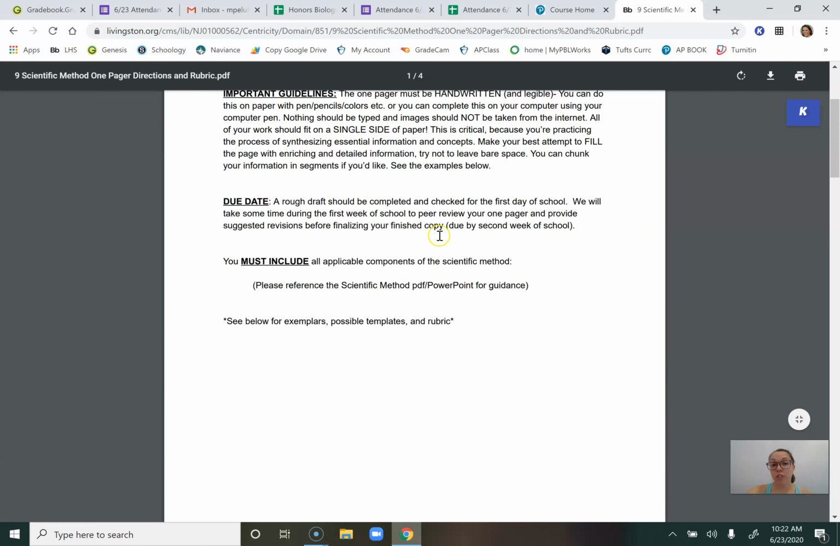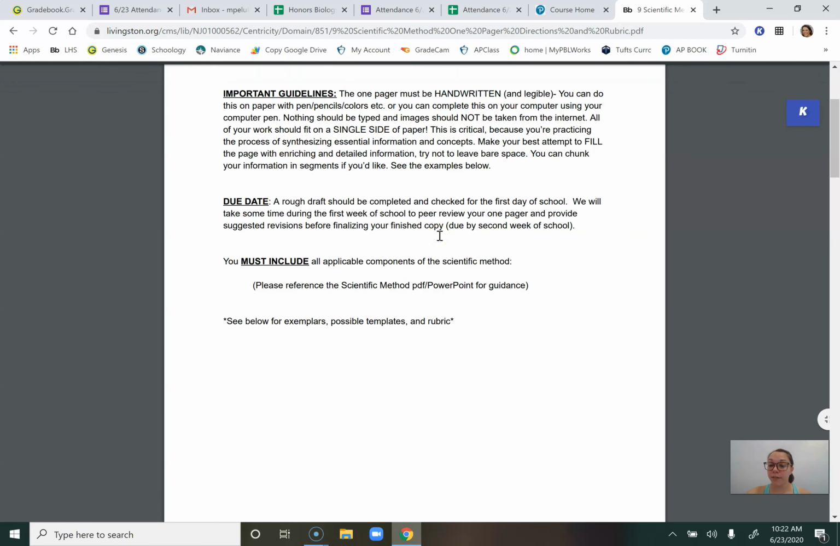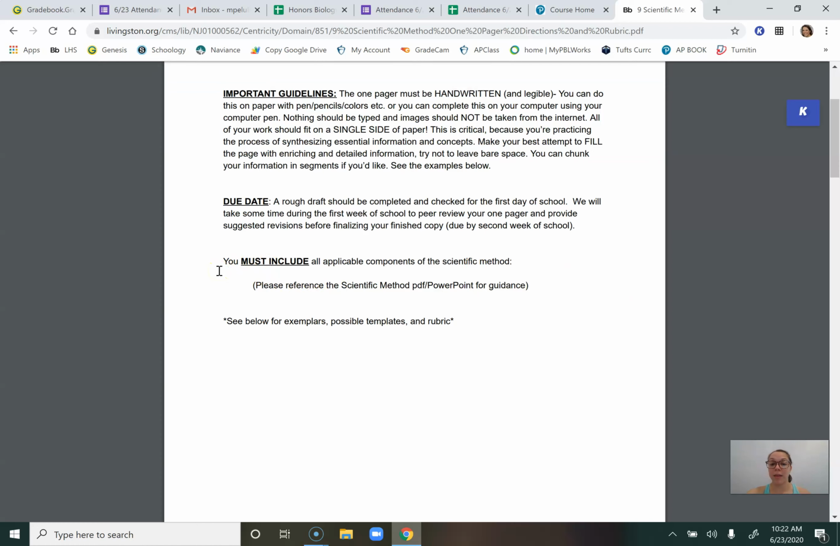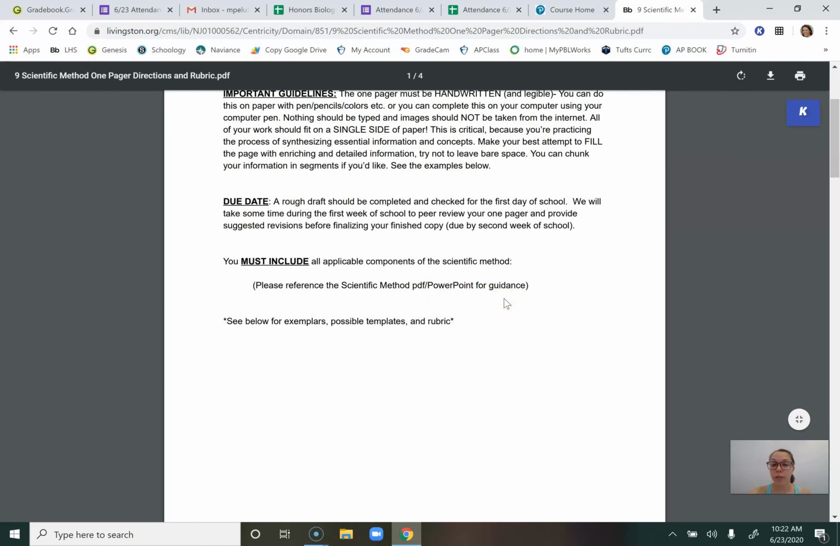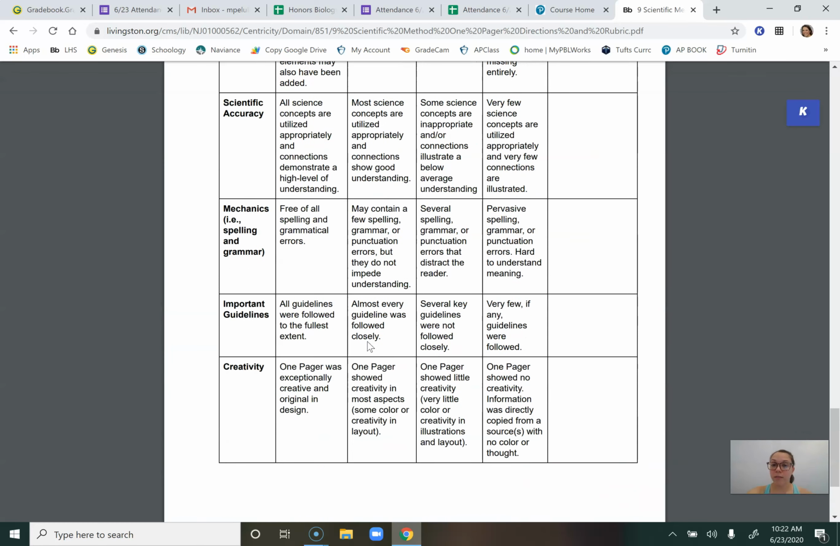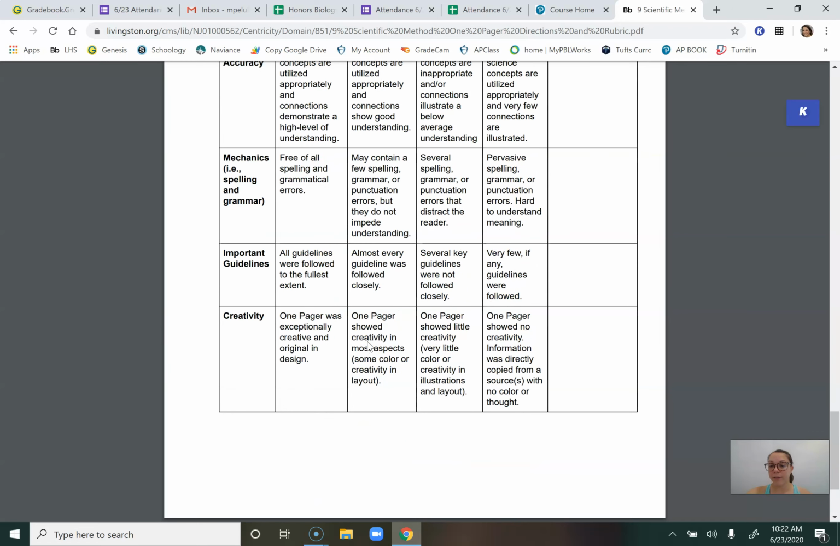In addition, a rough draft can be completed for the first day of school. That way, if you have some questions, you can bring those the first week. You can look at some peers and get some suggestions prior to turning in your final copy. Basically, the whole point is you have to include all components of the scientific method. We've also provided a PowerPoint for you that will help you with that. And if you scroll all the way to the bottom, we also included the rubric, so you can get an idea for that.